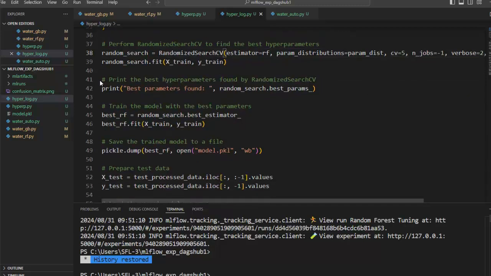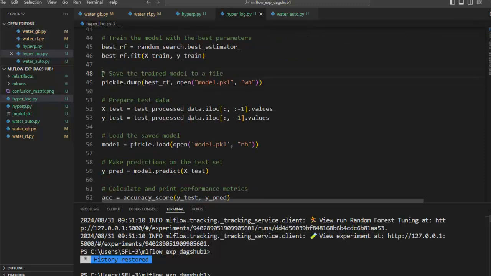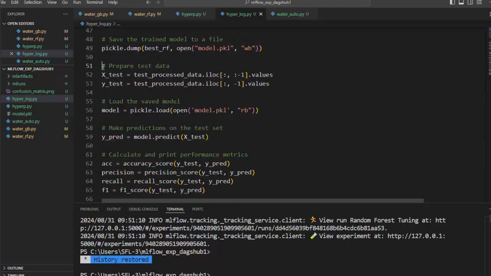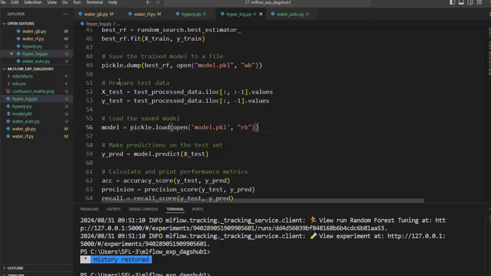Now next, here we are printing the best parameters found by randomized search CV. And here we are training the model with the best parameters. And here we are saving the trained model to a file using pickle with this particular name. Now let's move on. Here we are preparing our test data, independent variables of test data and dependent variable of test data.